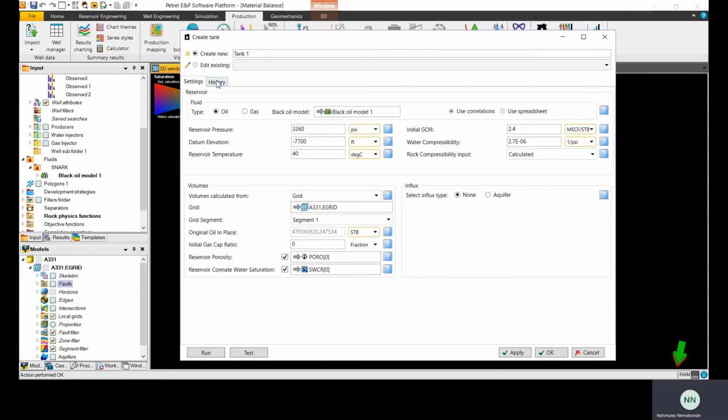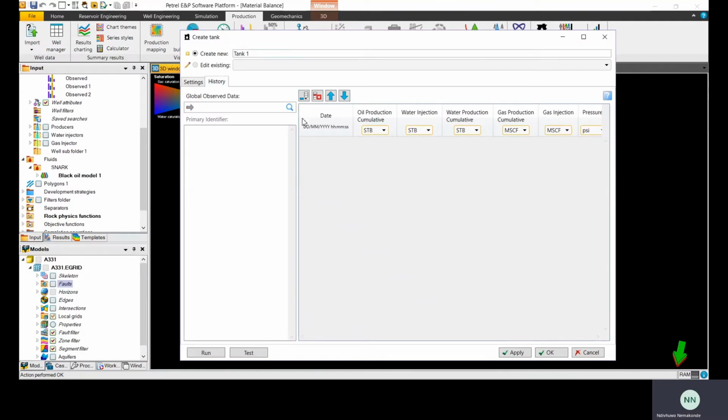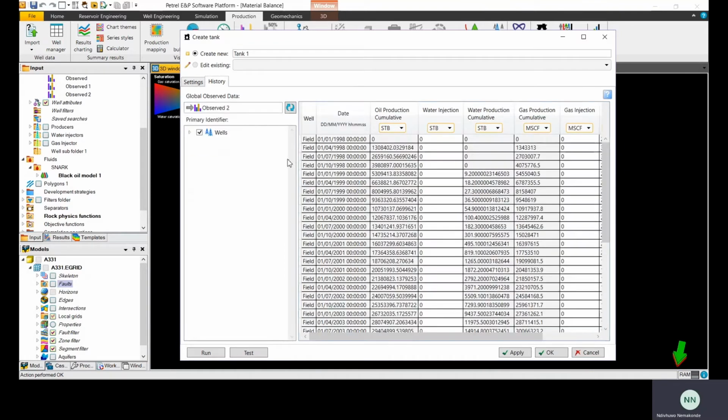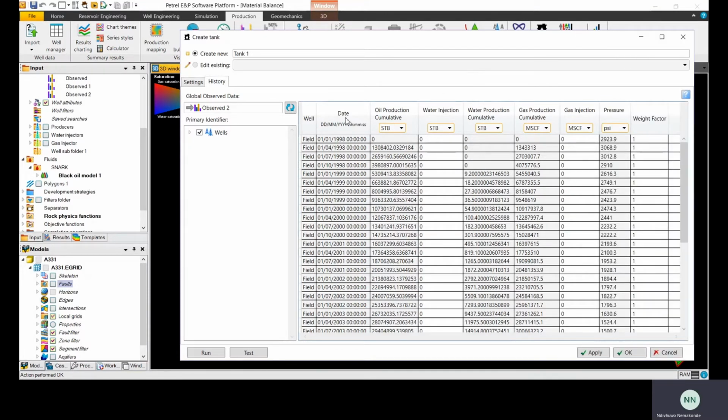Now, once this is complete, you'll then move on to the History tab to provide your historical data. So since I already have an observed data set in my project, I will choose my second set of data, and it will populate the spreadsheet for you. Okay, so on every date, you're able to see what your cumulative production is. If you do have injection, you'll be able to see it for the different phases. And lastly, this is the reservoir pressure for each date.